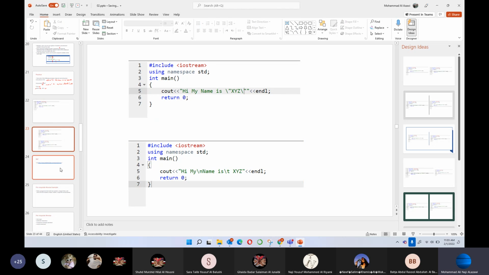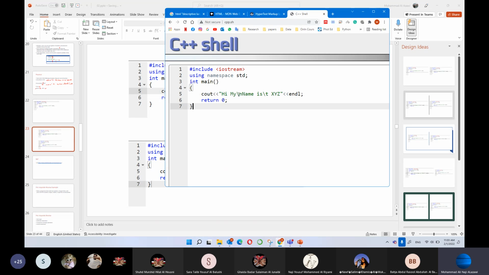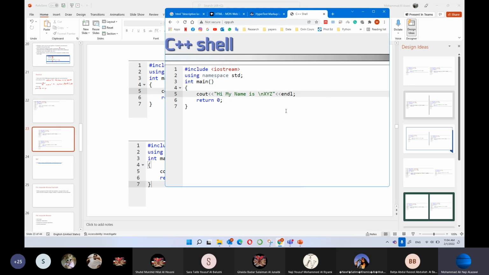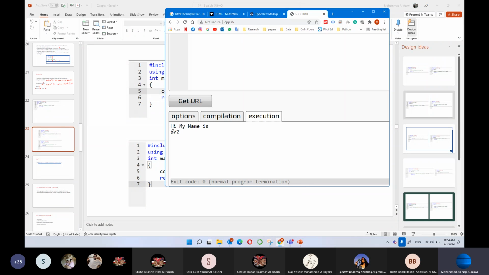All right. Okay. Now, just something extra. I want to compare between backslash r and backslash n. Now, I remove this one. My name is XYZ. Add here backslash n. All right. And see the difference. This is backslash n. This hi, my name is will be in one line, and XYZ will be in the second line. Let's execute it. Hi, my name is XYZ. Now see, the next statement came in the next line.